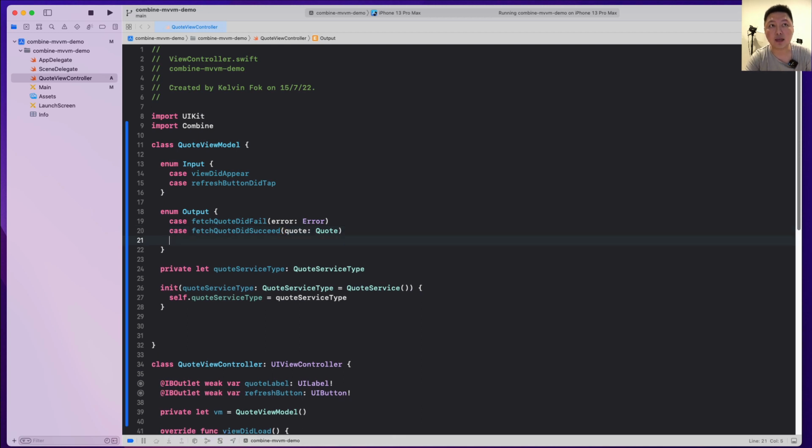And then finally, we want the view model to be able to tell the view controller whether to enable or disable the refresh button. So I'm going to do toggle button, and then I'm going to set a boolean over here. So I can pass in isEnabled true or false.